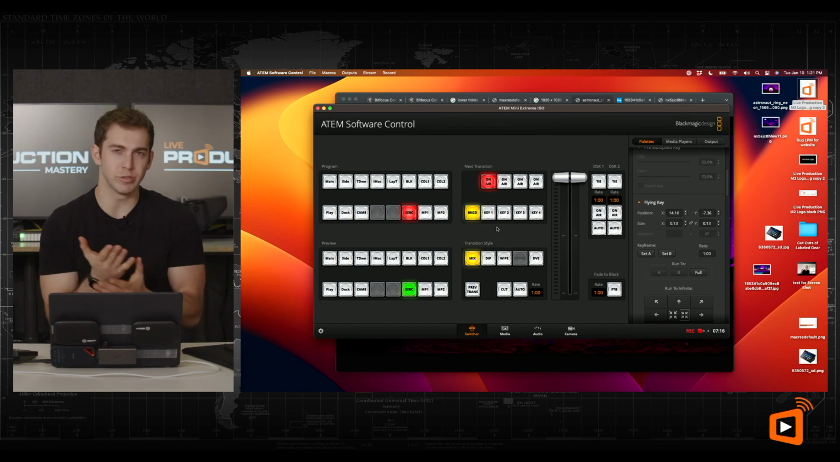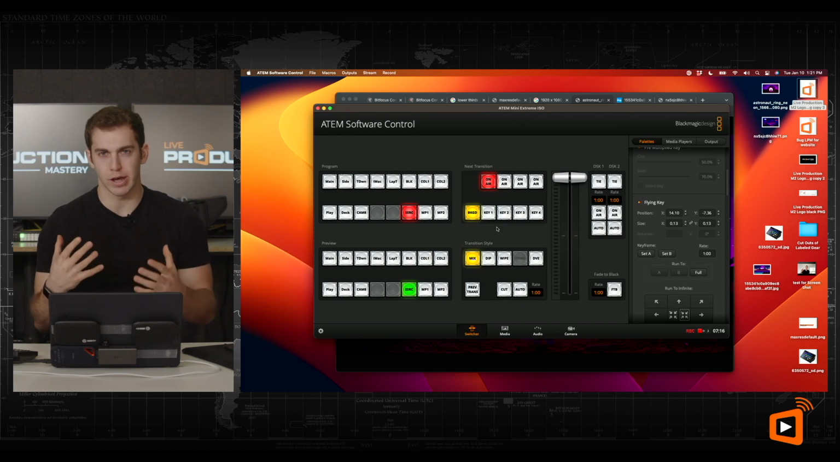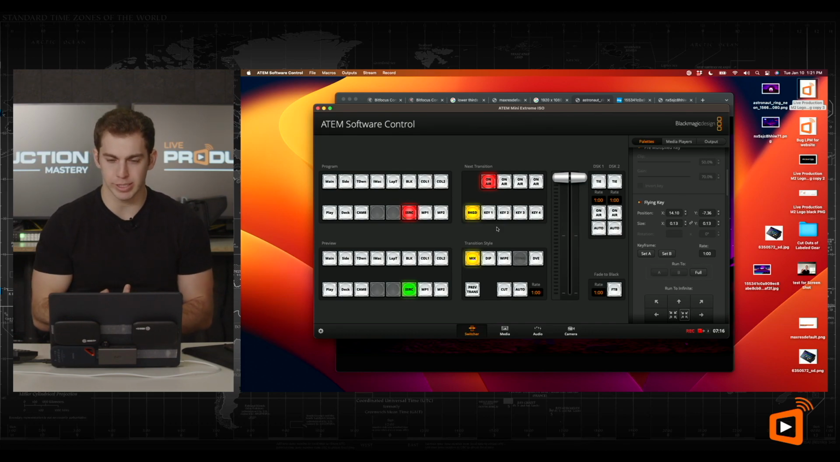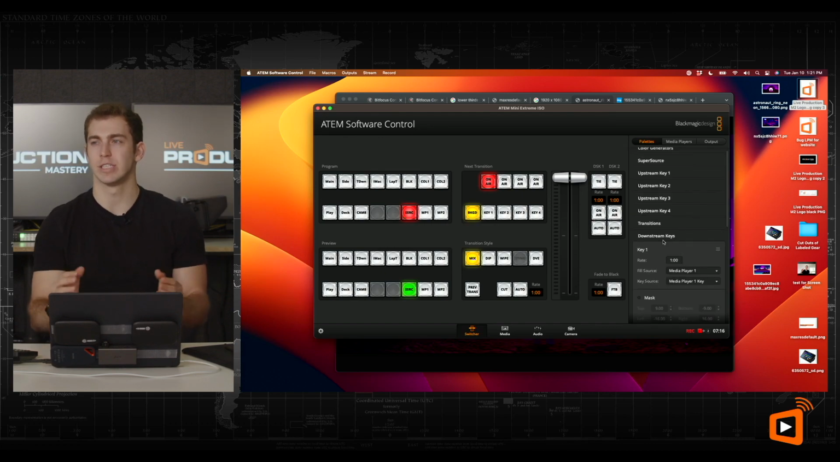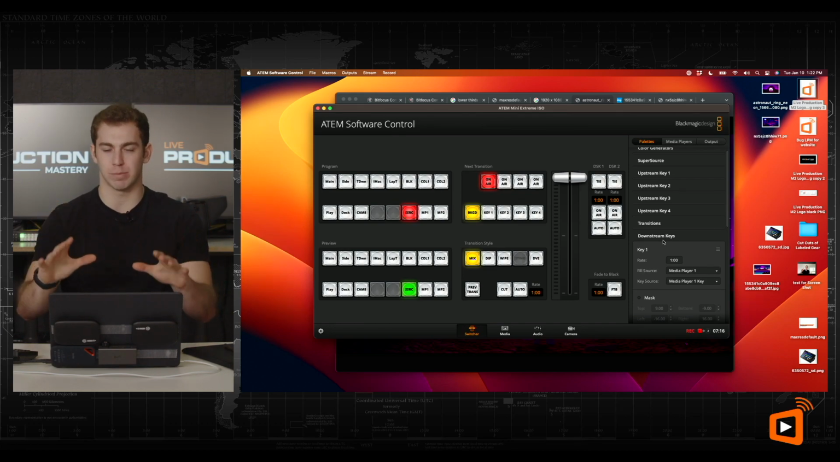Let's say I'm using up all my keyers. I have green screen and other things I want. What's another way I can have this bug stay up on screen? Well, that's with a downstream key. So here's the difference. A downstream key doesn't have the ability to change the size of what you're doing and then position it. You just can put the whole image up on screen.